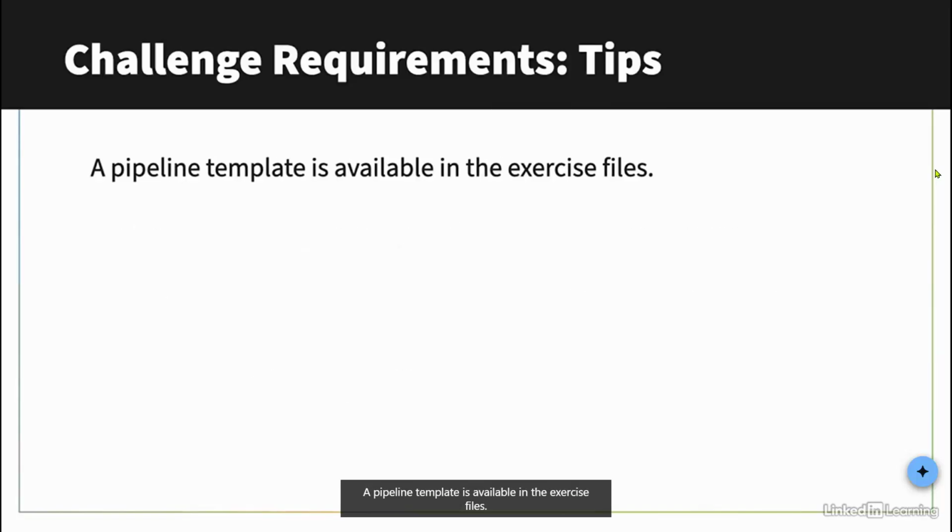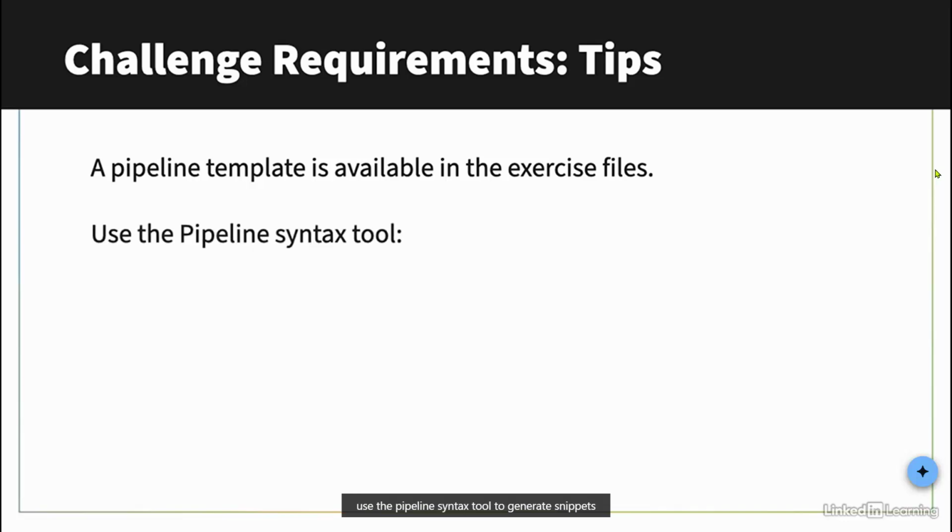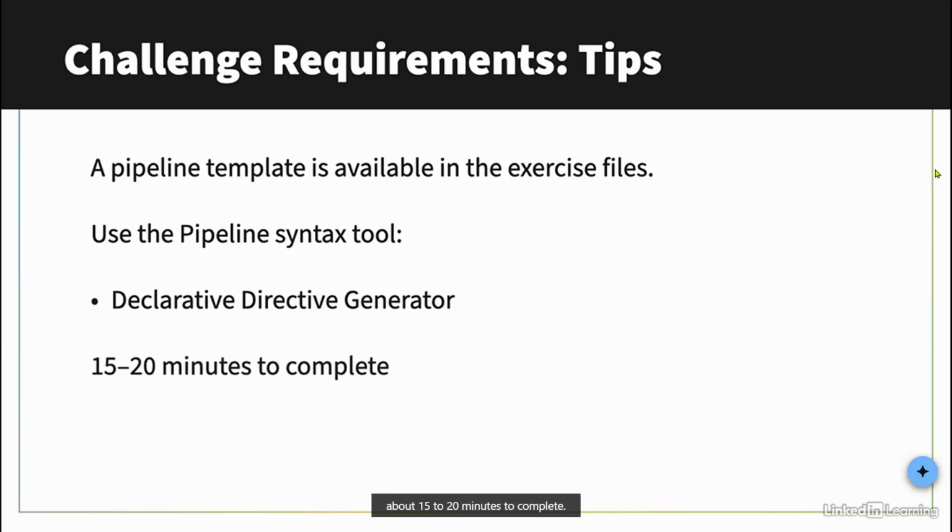A pipeline template is available in the exercise files, so I encourage you to use that to get started on this challenge. Also, if you run into any problems getting the pipeline configured properly, use the Pipeline Syntax tool to generate snippets for your pipeline. Specifically, take a look at the Declarative Directive Generator. This challenge should take about 15 to 20 minutes to complete. Give it a shot and meet me in the next video to go over the solution.